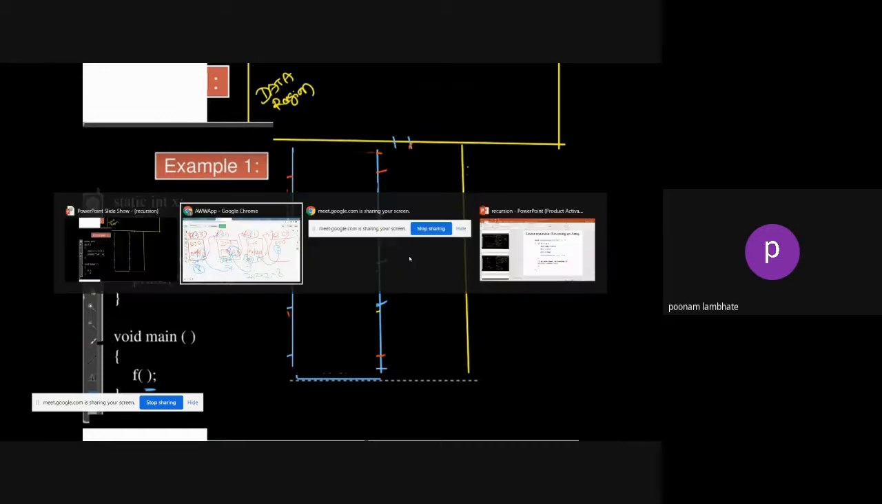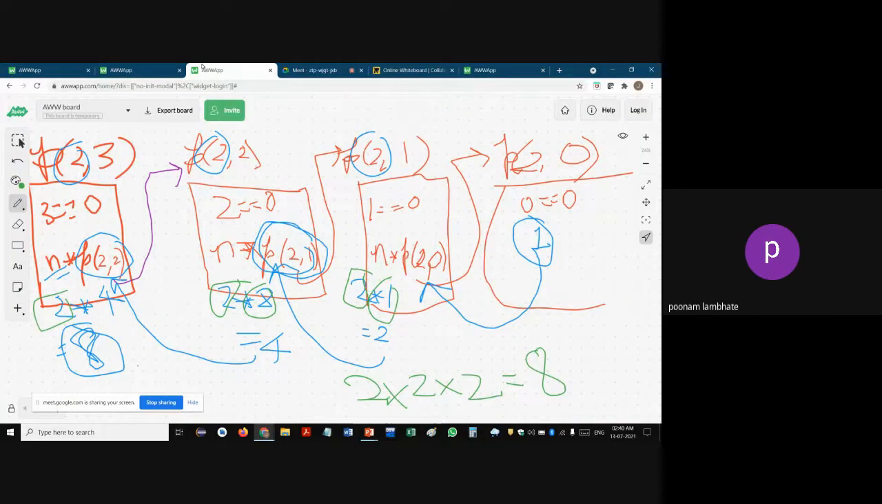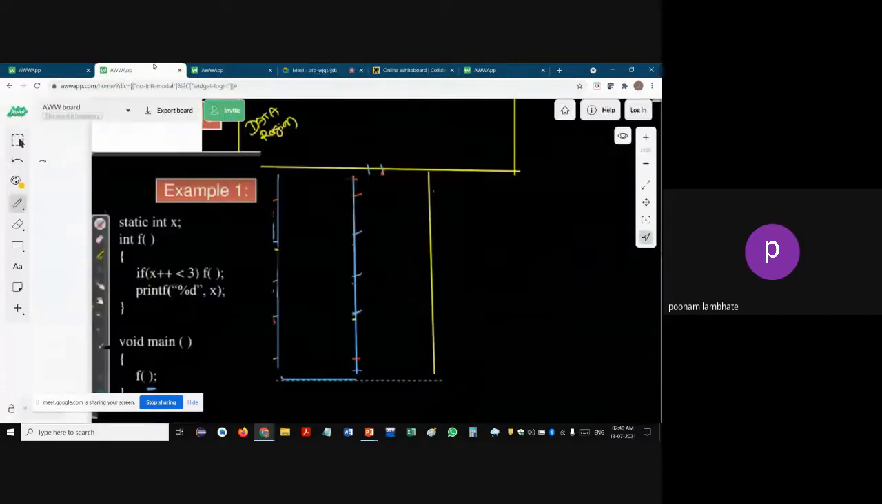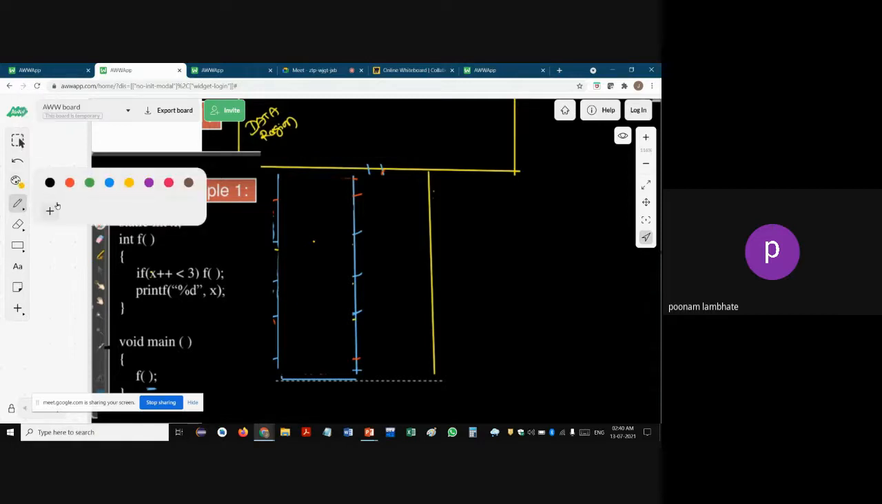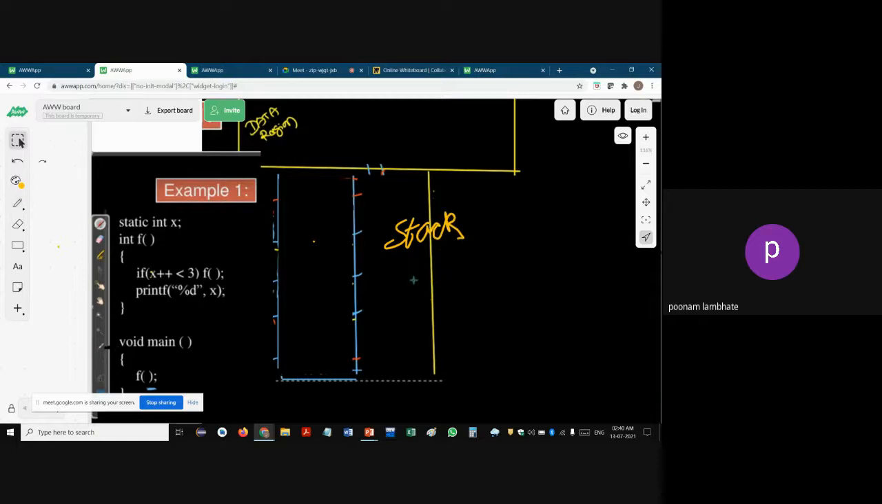Now let us solve one more example in which the access link will not be null. Okay, in this example, access link will not be null. So we know that this is our stack region. Okay, this particular thing is our stack. Let me write it over here.